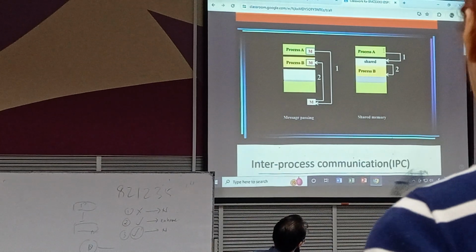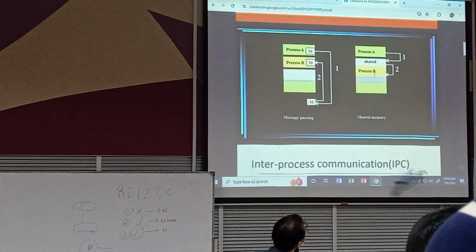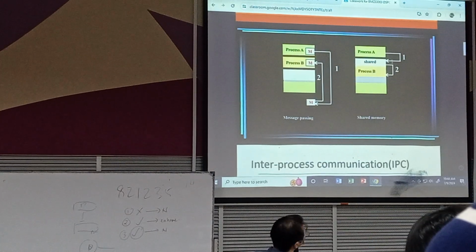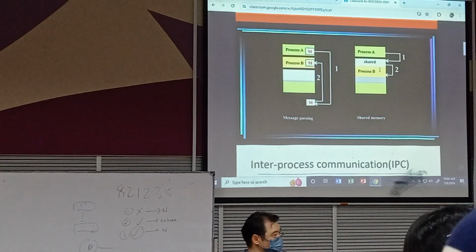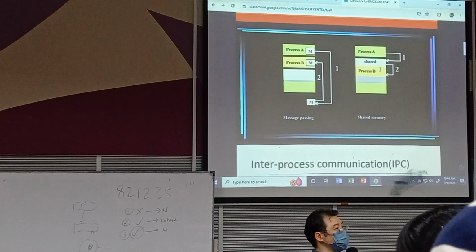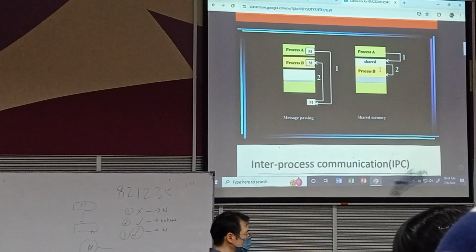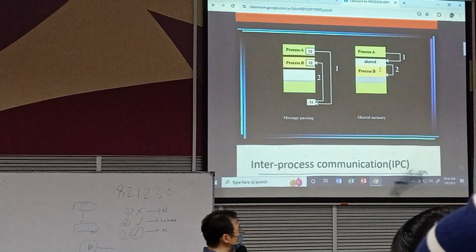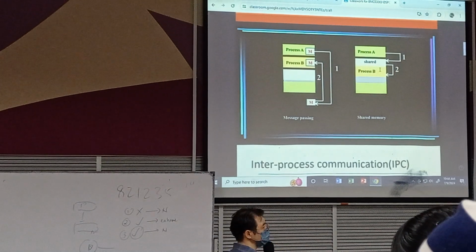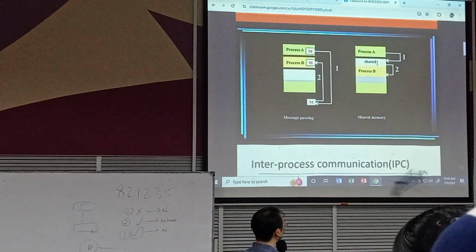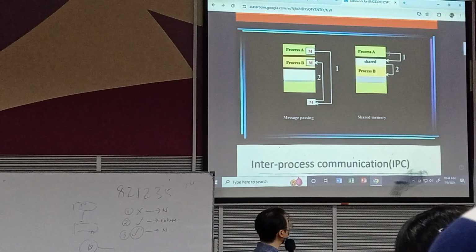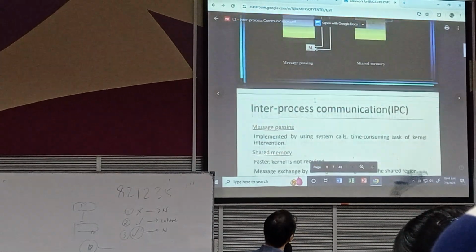This data doesn't get copied and passed to process B. It actually passes the pointer. It just gives the pointer to process B, and now process B has that pointer. It can access that same shared memory. So once you put the data there, you don't have to do anything. You don't have to copy, just pass the address. The address is very short, right? So the communication here is very fast compared to message passing.